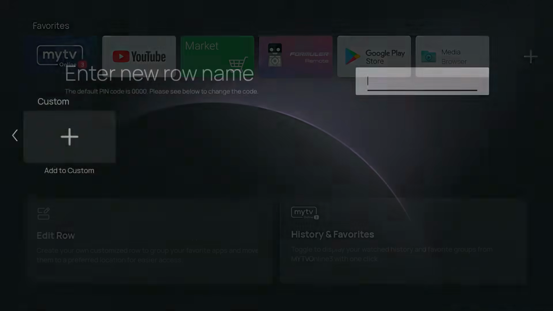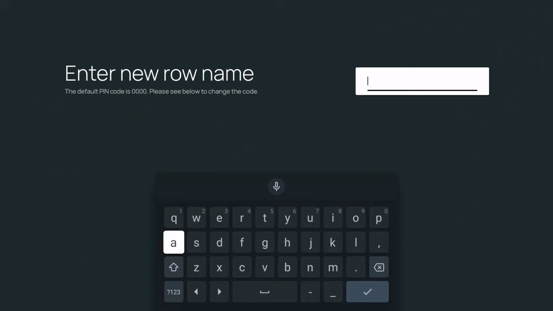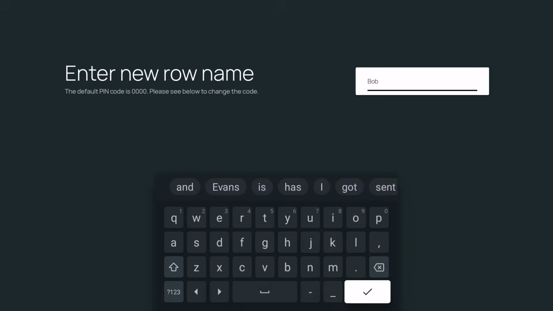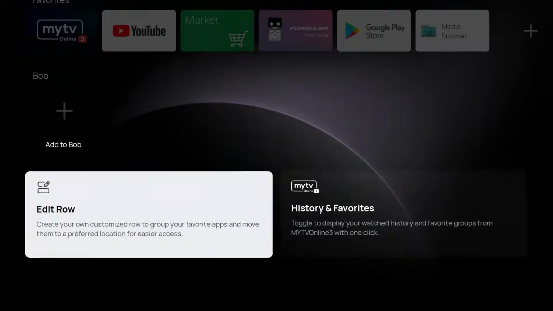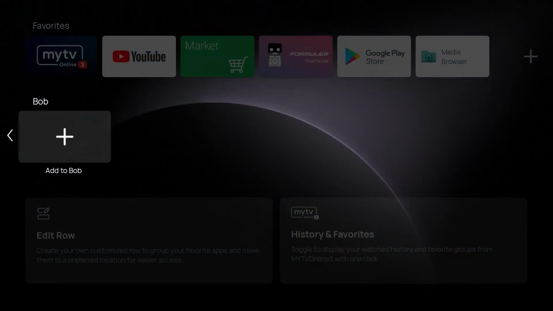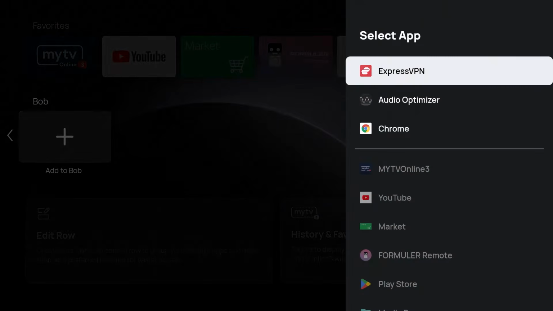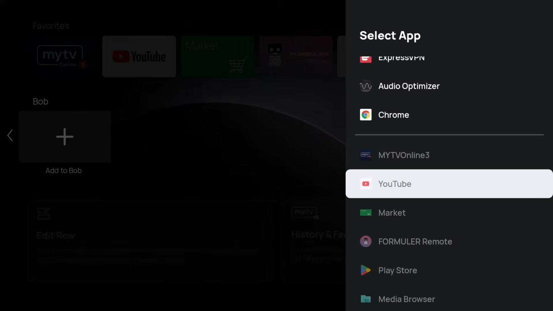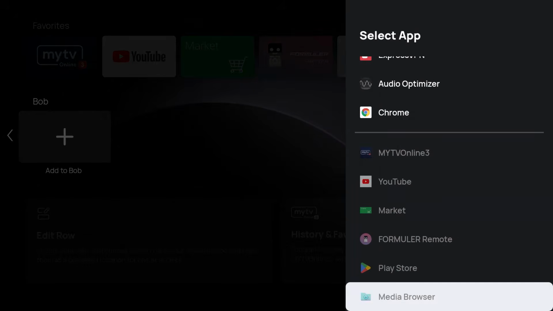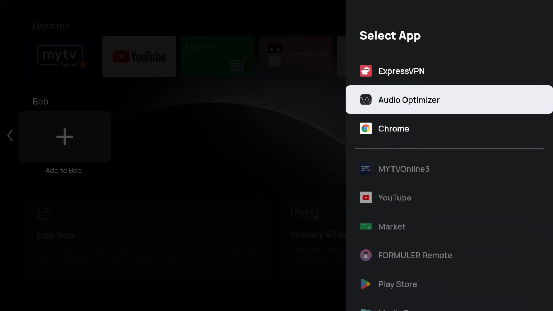So I'm going to change it to rename, and I'm going to give the row a name. Let's just call it Bob. I'm going to click the check mark here. Now Bob is there, so I can add to Bob. If I highlight the plus sign and press OK, now I can find other apps here. There are 3 that I can choose from. The ones that are grayed out are already on the home page, so that gives me 3 to choose from.